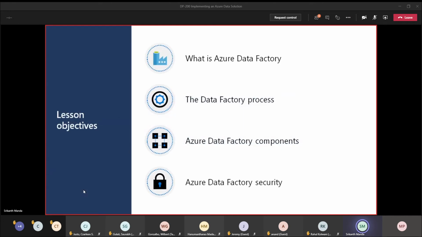What is Azure Data Factory? Data Factory process, Data Factory component, Data Factory security. So we already spoke, Azure Data Factory is nothing but an ETL tool, and this is a PaaS service which is meant for data orchestration, either for moving the data from one location to the other location, or copying it, or if you want to apply some business rules and clean the data.